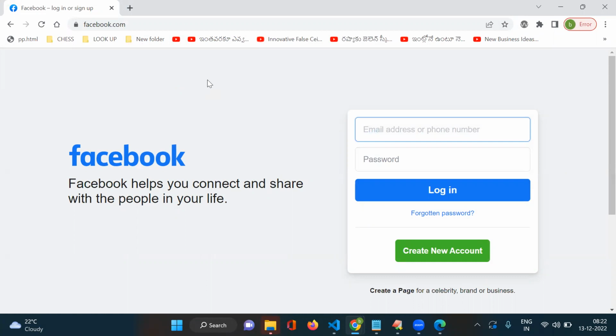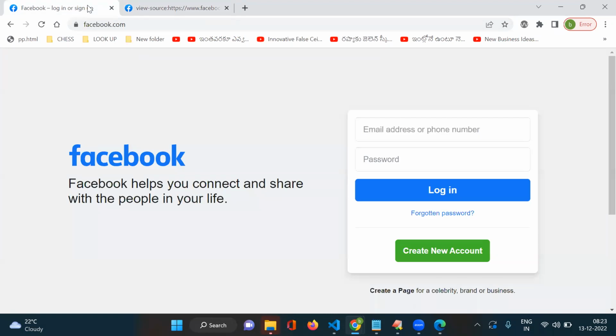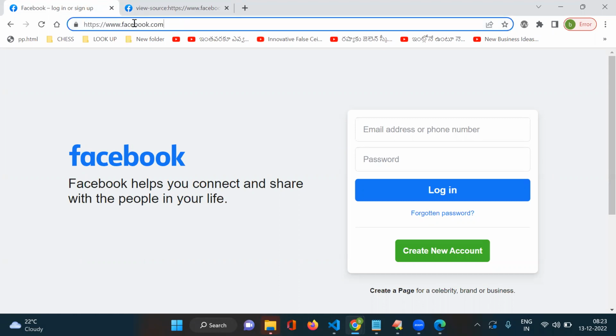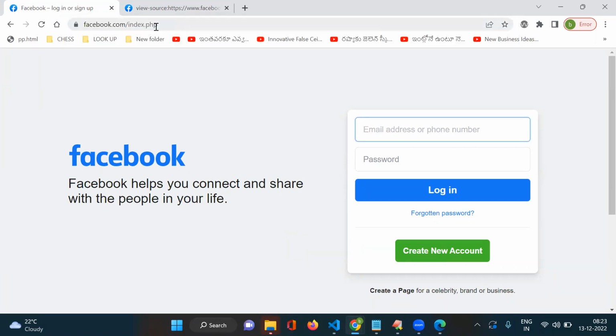The client side script of this page is downloaded into my system, meaning HTML, CSS, JavaScript, React script, everything is downloaded and executed in my system. That's why if I right click and select view page source, you can see that script is available here. Client side script downloads into the client system and executes there. In the same Facebook, server side script is there. They use PHP here, so if I type /index.php, the same page displays.